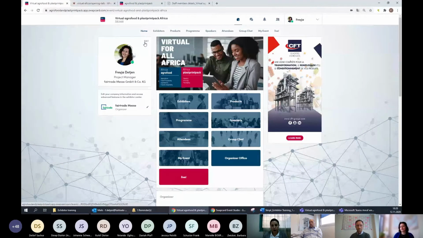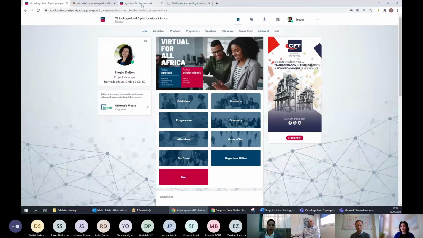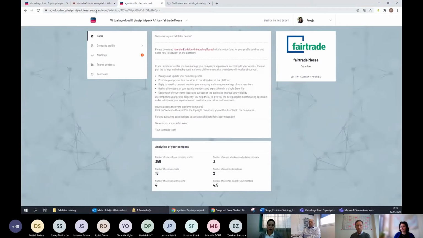Okay, perfect. So we try to enter our second level, which is the Exhibitor Center. From my event home area, I can enter the Exhibitor Center by two ways. Here in the home area on the left side, I see my company name and I can click on the pen. Or in the upper right corner, I can go to the drop-down and click on Exhibitor Center. I will be guided to the Exhibitor Center.